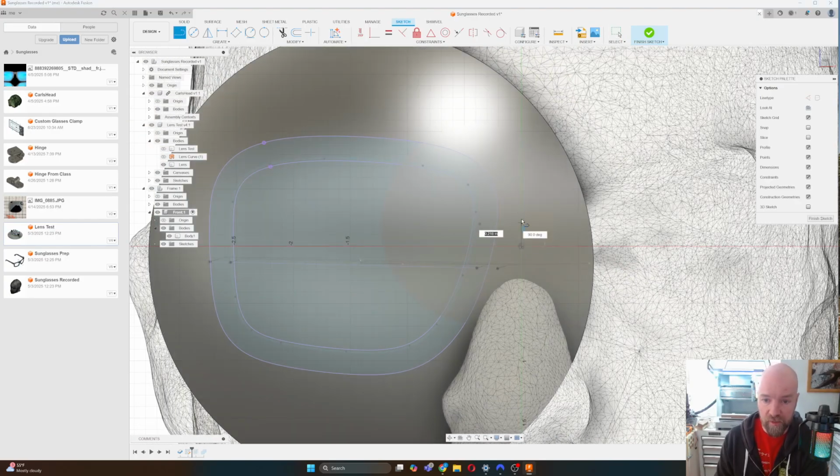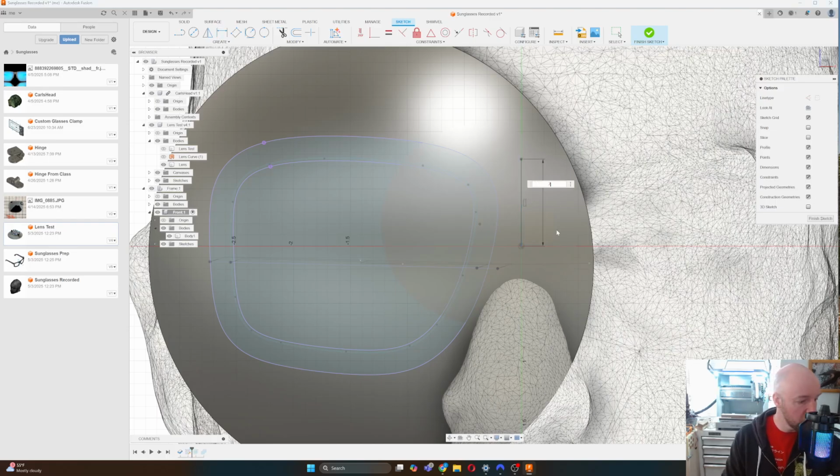Because I kind of lined up with the origin here, I'm going to draw like a mid line. And let's give it a dimension. Why not give it a dimension if we can? We're pretty close to 0.75 inches. Let's roll with that.